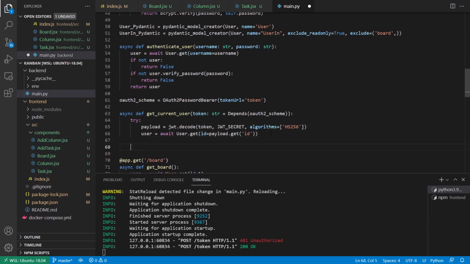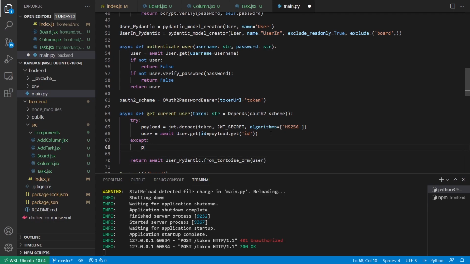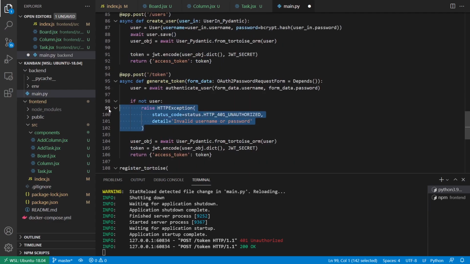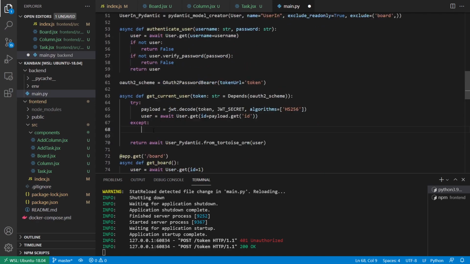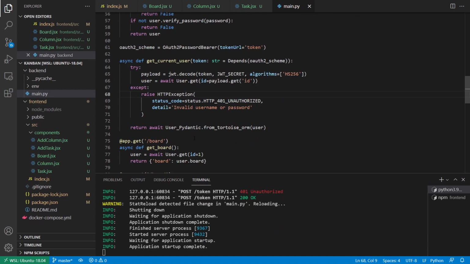And then I have the except, and I'll define this in a second, but I want to return await user Pydantic from Tortoise ORM and the user, right? So I want to get just a user object from here. And then the exception would be to raise an exception. I'll just raise the same exception here. Okay, so if we get any errors.